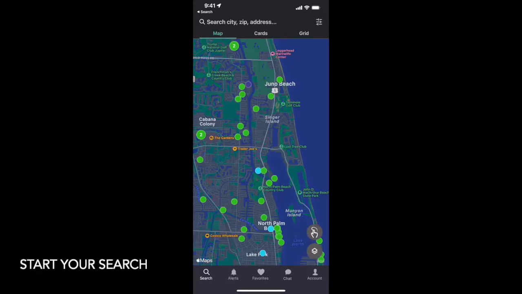Once you've downloaded the app, you will be able to see all of the listings that are available near you. You can also use the top magnifying glass section to search for a city, zip code, or specific address.